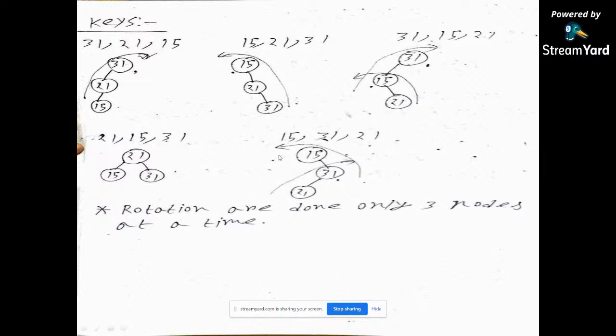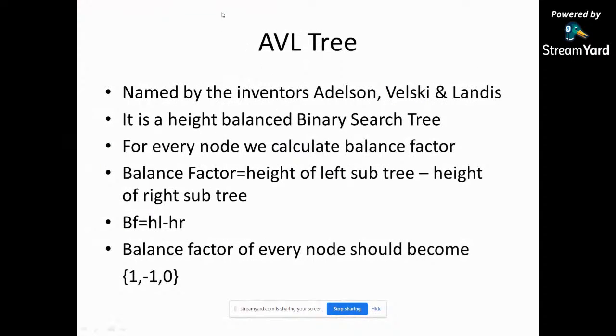Now we are discussing the AVL tree. What is the AVL tree? First of all, we should know who invented the AVL tree. Why is it called AVL? This is basically nothing but the names of the inventors. The inventors of the AVL tree are Mr. Adelson, Velsky and Landis. With the first letter of the inventors' names, from Adelson we take the A, from Velsky we take the V, and from Landis we take the L.